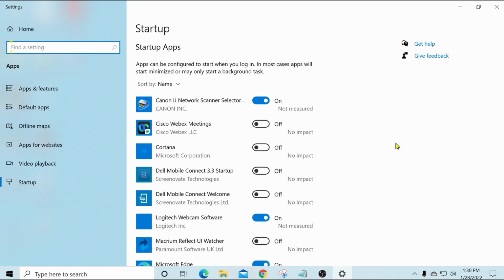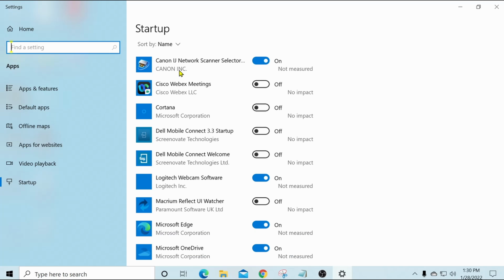What you need to do then is go down through the list and see, there's my Canon printer, there's WebEx Meeting, which I don't use, and I don't want that starting up when I start my computer. Cortana I don't use, so that's off. In order to turn it on, you just click on the other side here, and it would turn it on. I will turn that off.